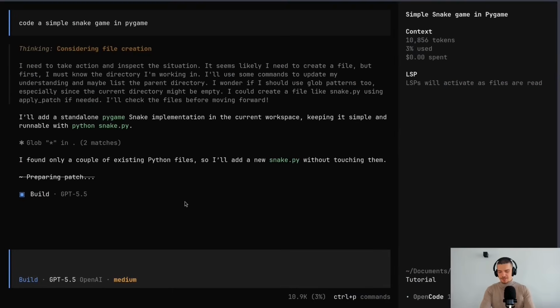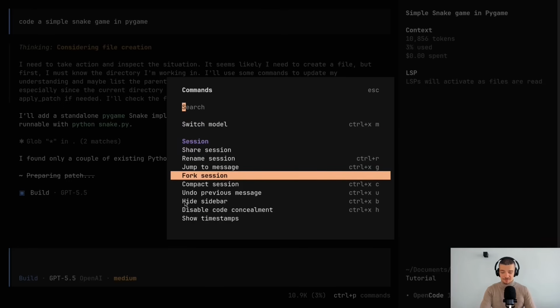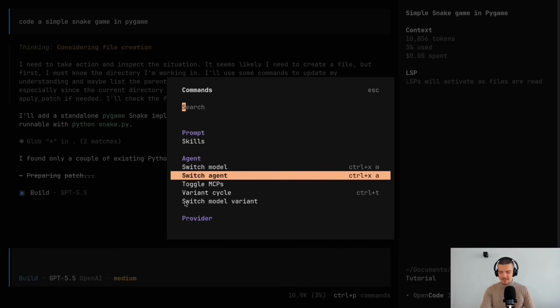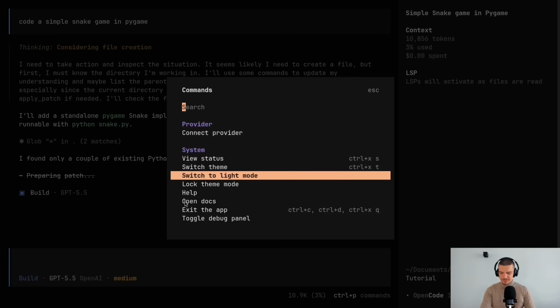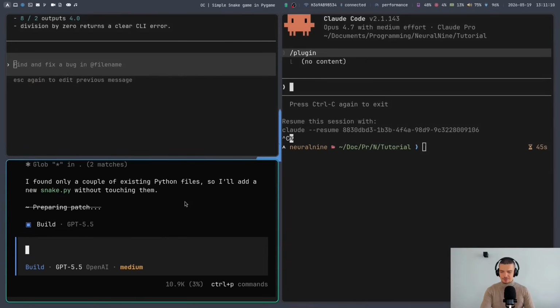I do also think though that OpenCode has a lot of features. We do have a lot of commands here. We can fork sessions. Session management in general, I would say, is very powerful in OpenCode. We do have a lot of features here. We do have a lot of community response, so the community consistently develops this. I think OpenCode is also very strong when it comes to tooling.